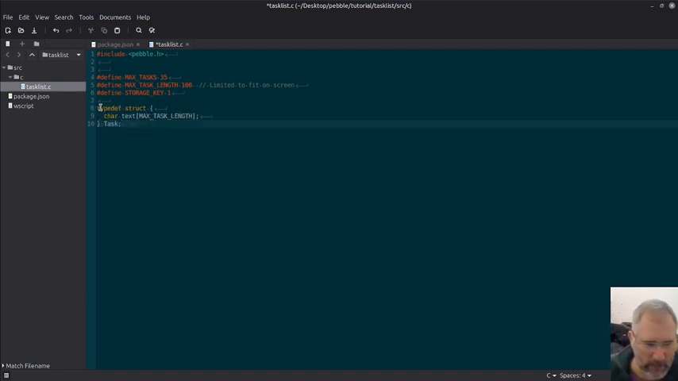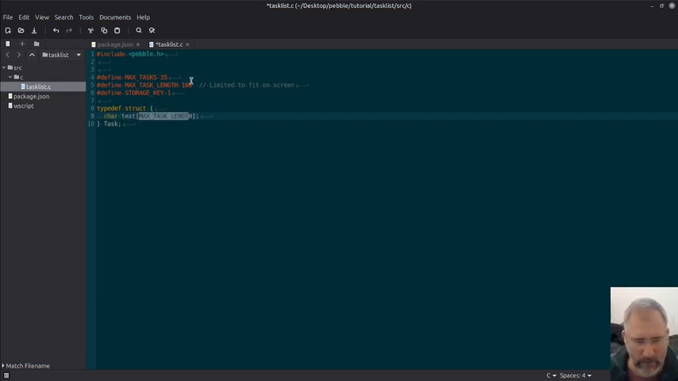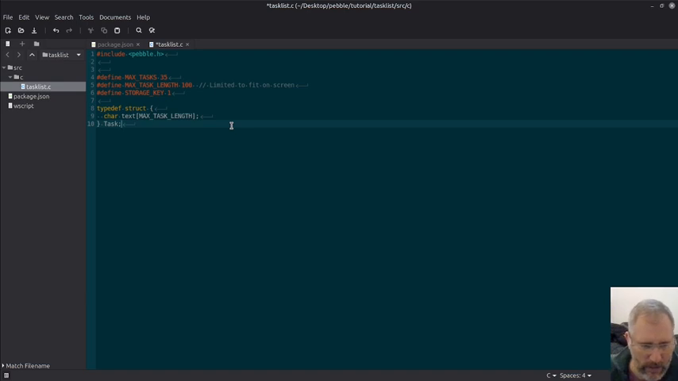There we go. So we said it's going to be a struct, and in that struct is just going to be some characters called text, of maximum length. So now the computer knows exactly how long each task is going to be as a maximum. There we go. So now we've done our struct and defined our task struct.